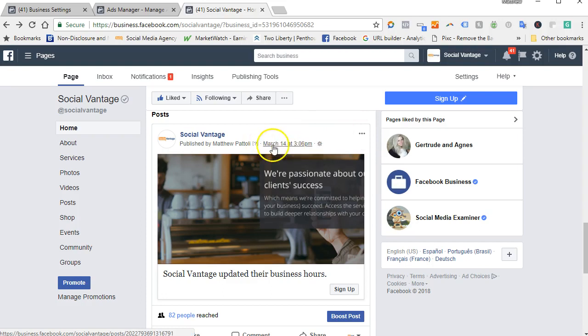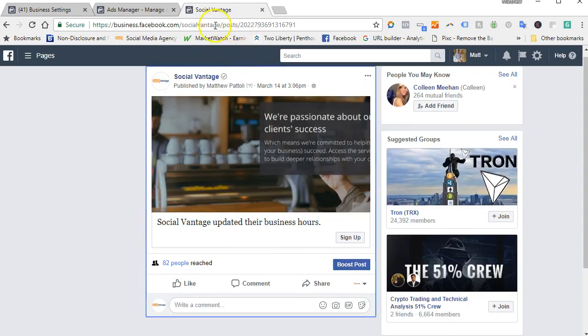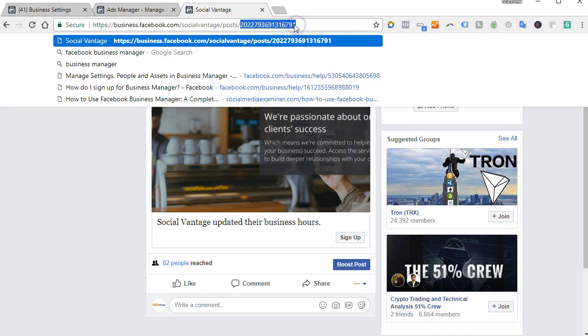You're going to find the date and time at the top of the post when you're logged in. Click the date and time, and at the top here in the address bar, you're going to see the actual post ID right in the address bar right there.